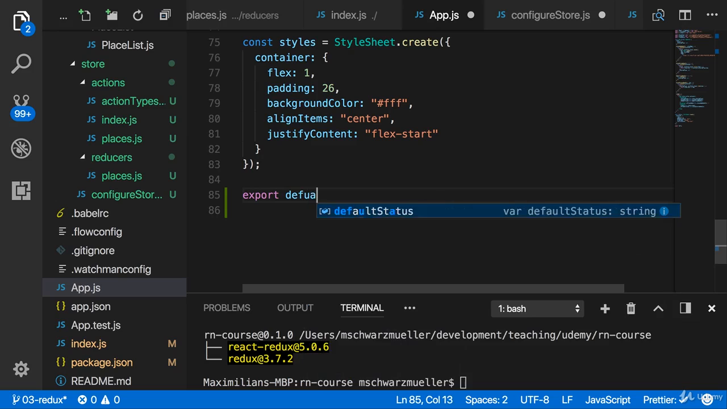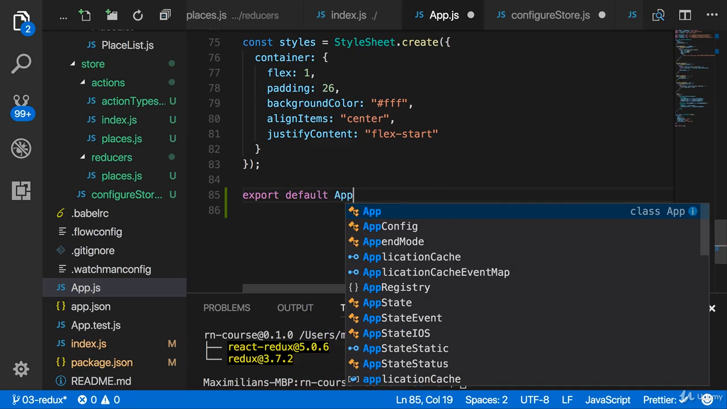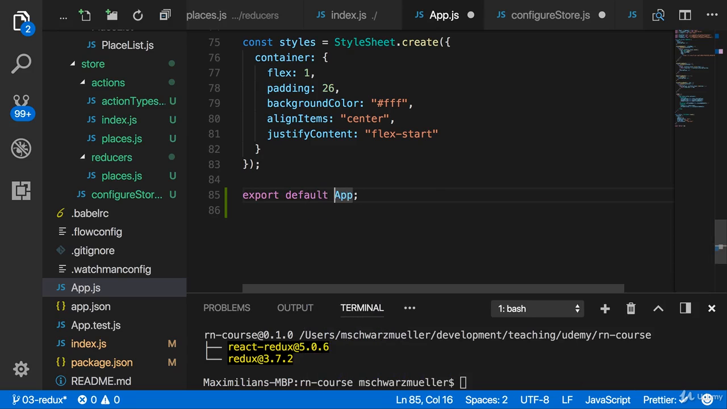So there I will export a default, which is my app. But now here, I will use connect, which is just a function that will return a function to which I then pass my app. Now the connect function itself also accepts two arguments. And I will create the values for these arguments in constants here. The first I'll name map state to props, though the name of course is totally up to you.